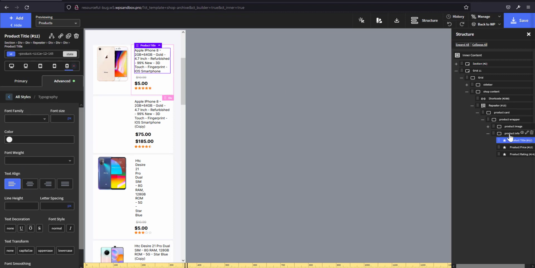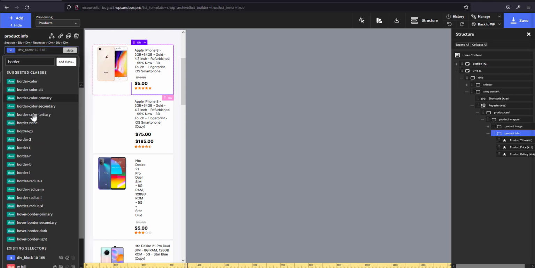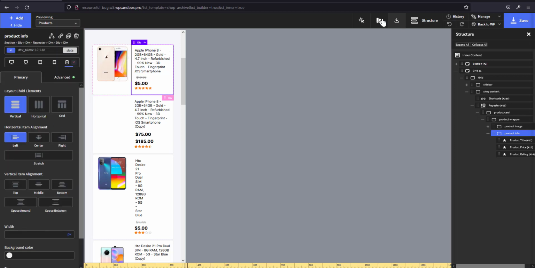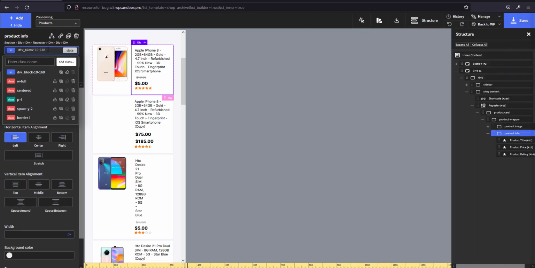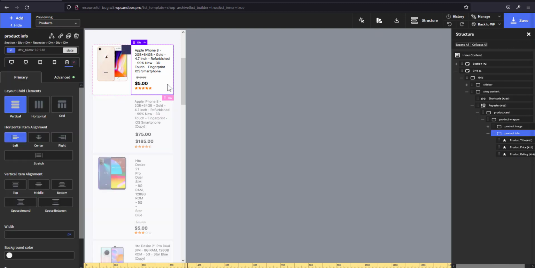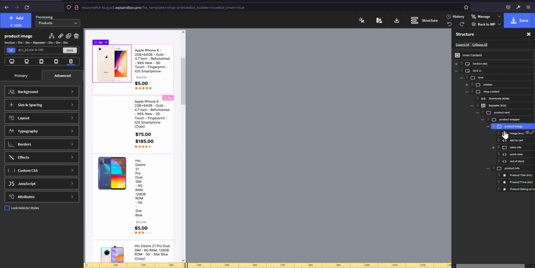Now the next thing I want to do is to select that product column. I want to give it just a left border, so I'm going to give it a border left. Then I want to give it a border color. The border color is already set up here, so I'm just going to drop that border color class to it. That looks good. Let's take a look at it from the front end and see how that looks.